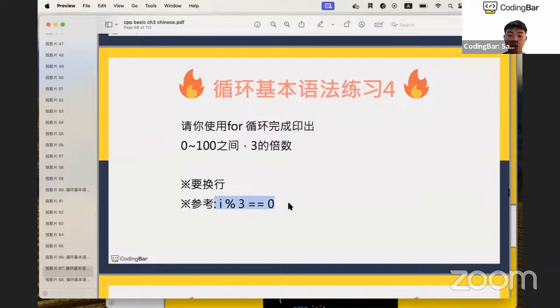The trick here is to utilize i % 3 to calculate the remainder after dividing by 3. If the remainder is 0, that means this i is a multiple of 3.